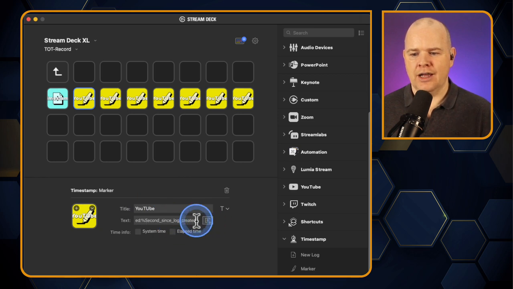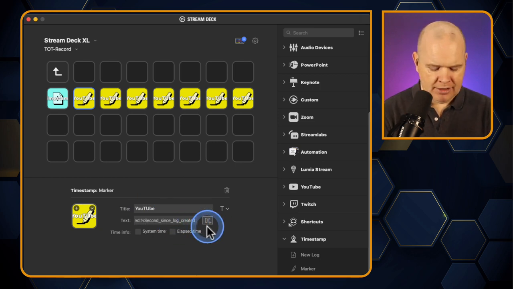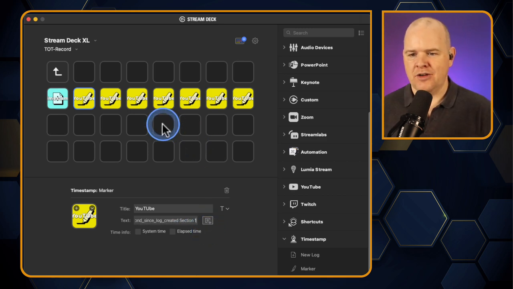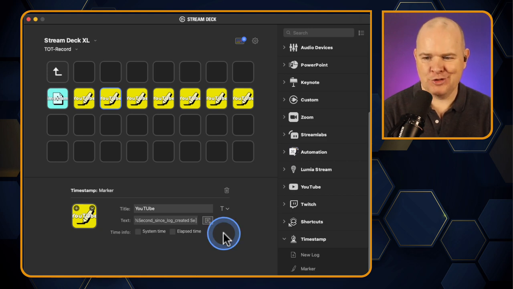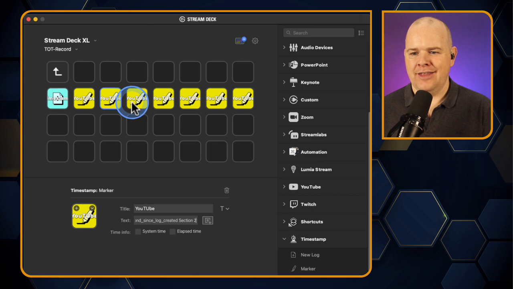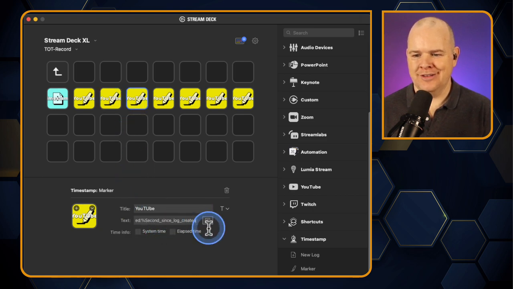So this one could be space. Let's say this is section one. And then we'll come to this one, and let's say that is section two. Obviously, this might be more relevant to whatever you're talking about rather than just giving it section one, two, and three. This one might be product one, let's say, or product two.